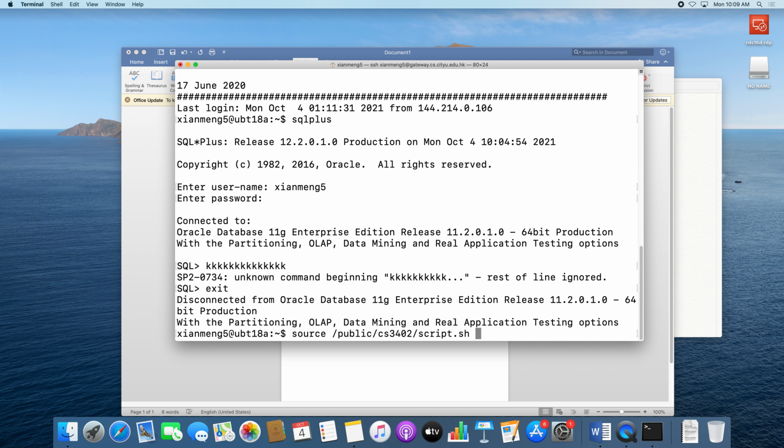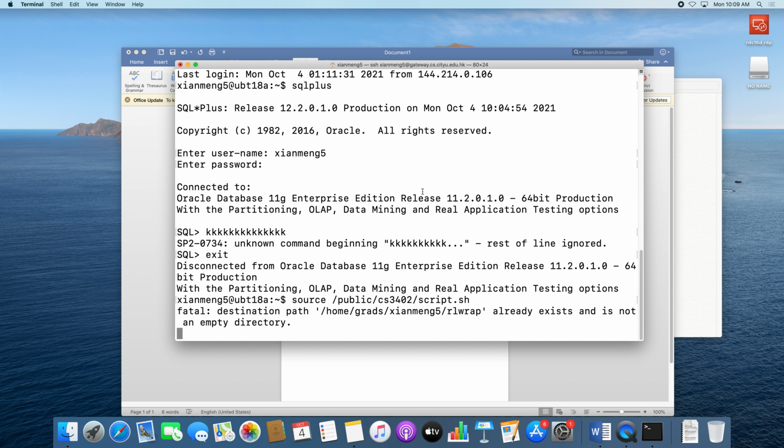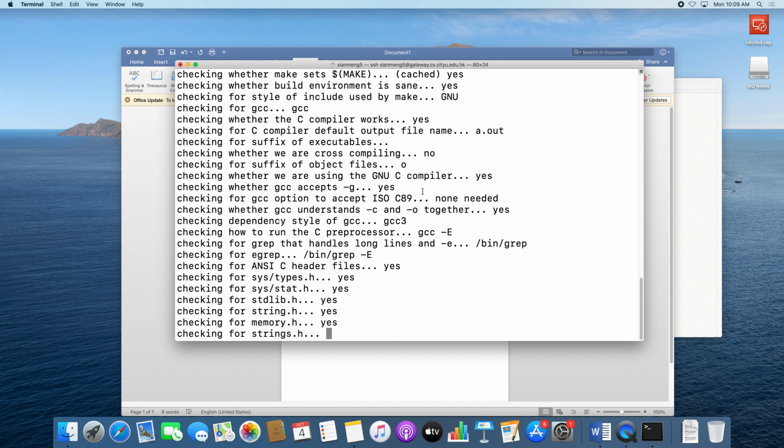First, create the SQL class first. Create it first. Yes, and press Enter. Press Enter, press Enter. And wait for the end of the execution.